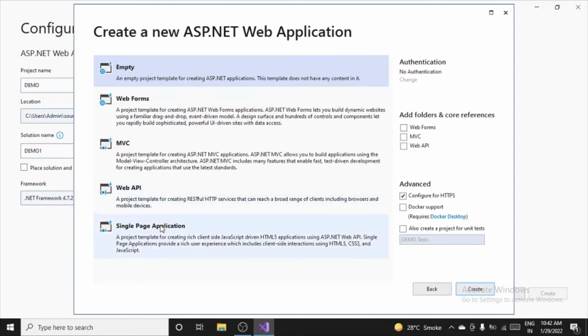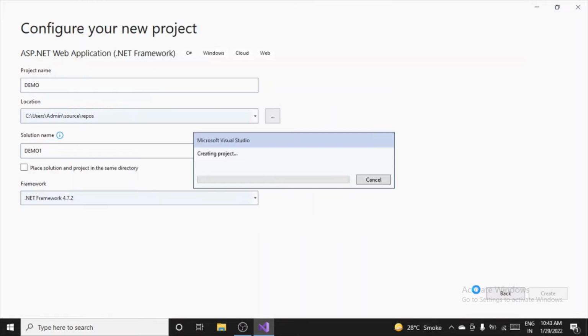You can choose a framework also. I'll go with the empty one now because I don't want anything to be there. Otherwise, certain web forms will be available through this framework. If you want to choose MVC, the model view controller architecture, it's basically an architecture. We'll be talking about this much later. Then there is Web API or single page application, so I'll go with empty first. Click on empty here and then click on create.